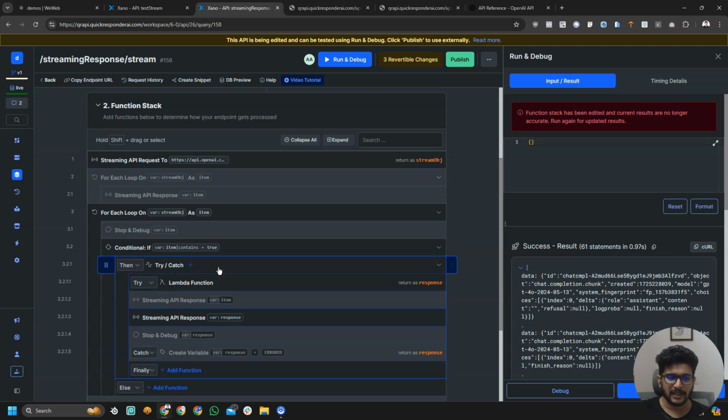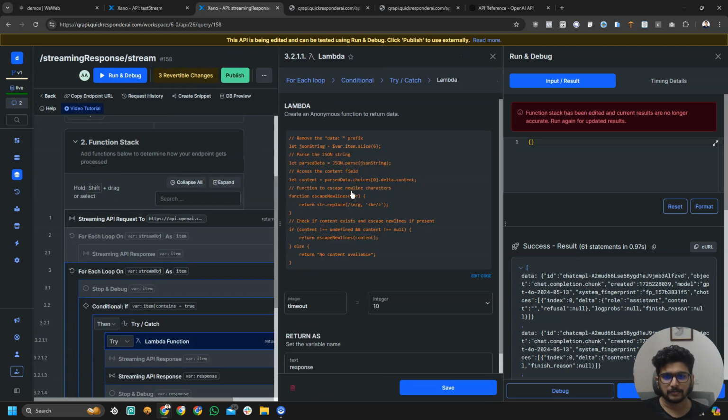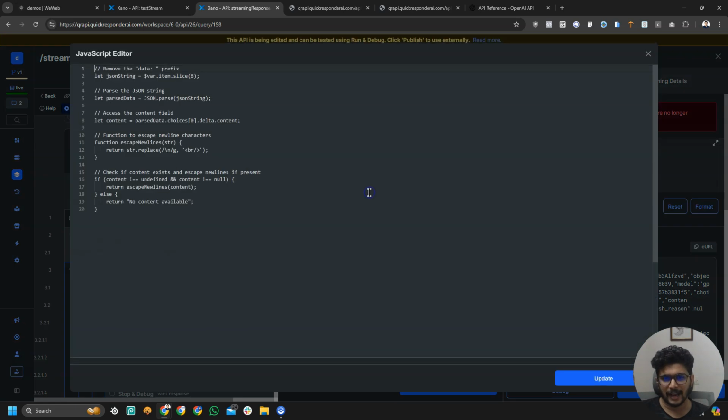Try or catch is not really required, but just in case there are any errors, we will not stream that response. So I'm using something called a lambda function. You can do this just by using Xano's parsing mechanisms, but since we have lambda functions in Xano, and I'm on a paid plan, you can make use of lambda functions if you have that. I just went to ChatGPT and asked it to create a function. I didn't write this code.